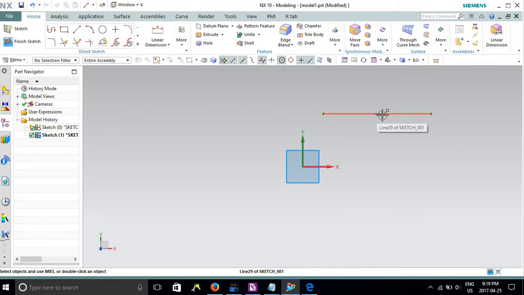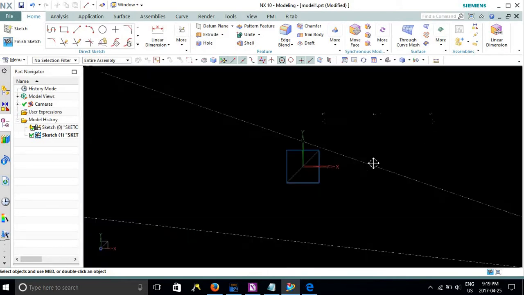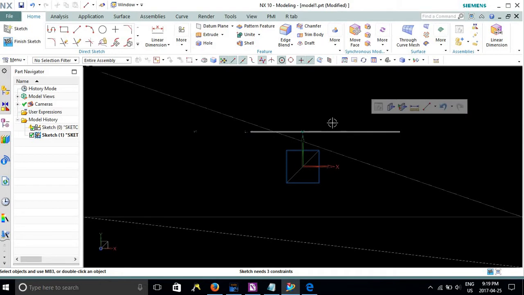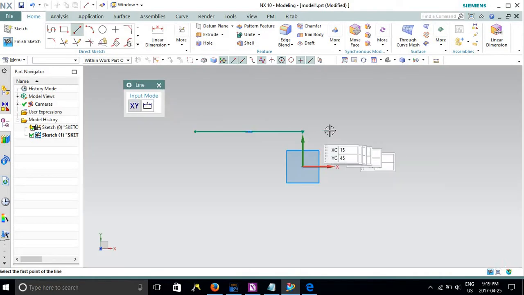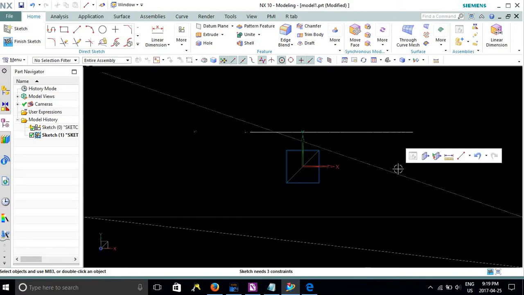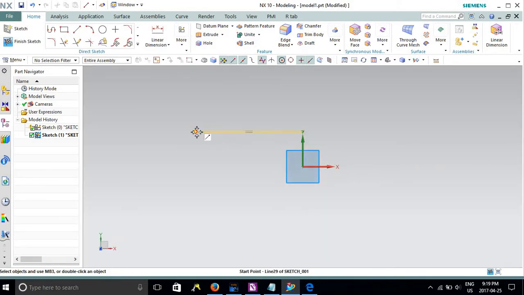Now we can see the line has 3 degrees of freedom. I have to make these degrees of freedom 0 to stop it from moving back and forth. You can see that without dimensioning it, it is easily moving through the workspace. Now how will I make these degrees of freedom 0?